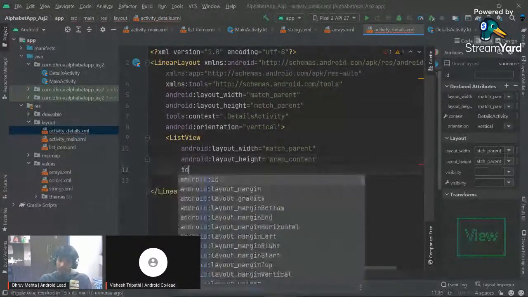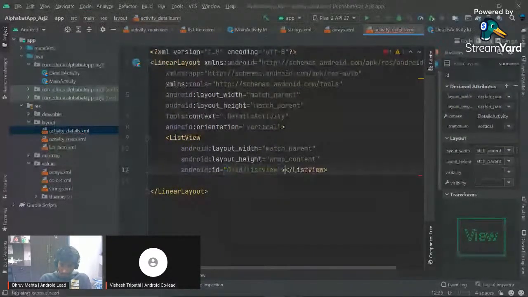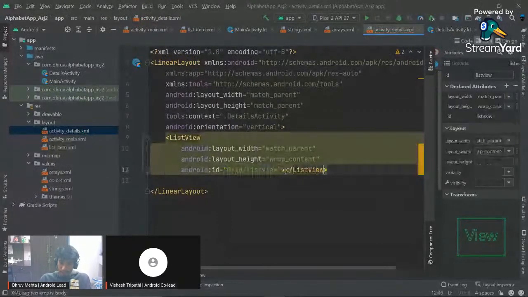And another thing is giving it an id. So I'm going to give it as list view. So our list view is also ready.